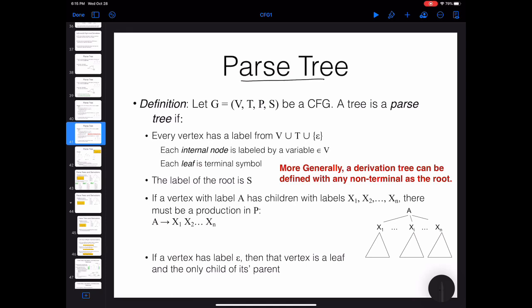I can extend this definition and define a derivation tree. What is a derivation tree? A derivation tree is in fact a parse tree without some restrictions. So the label of the root, instead of the starting variable, can be any variable. So in this way, you can create a derivation tree. And not only that, the leaf nodes don't need to be all terminals. You can have some leaf nodes which are non-terminal. Let me give you some examples of derivation trees.